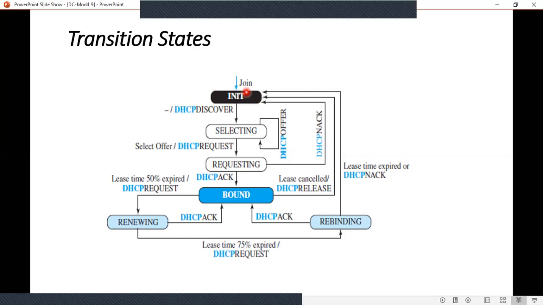Next, when it receives a DHCP discover message, it moves to the selecting state. Okay, it will select the best server out of it, and then it will select the offer, and then it will move to the DHCP requesting state. And then when it receives a DHCP acknowledgement, it will move to the bound state. In this state, it can send or receive the messages.